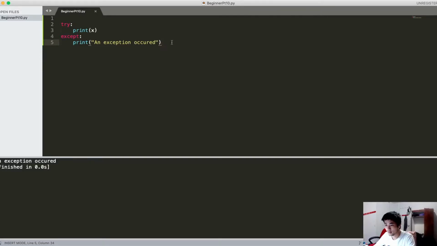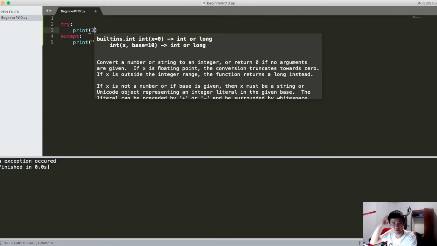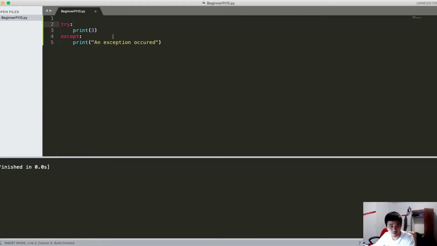Now, what if this doesn't run into an error? So let's just say, what if I write print 3? Well, it's fine, right? You're going to try this block of code, and if it's fine, we're not going to have to jump to the except code block. This only gets executed if the block of code that's under the try block runs into an error.